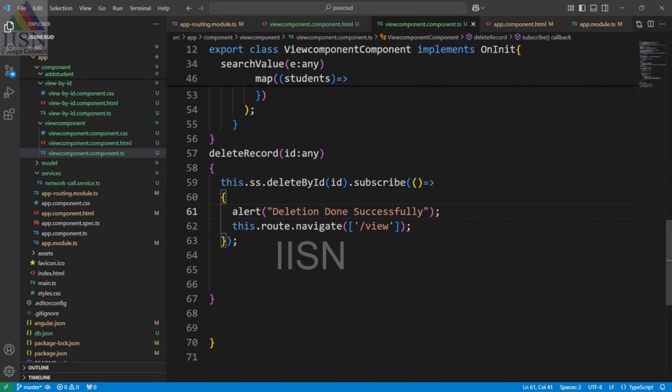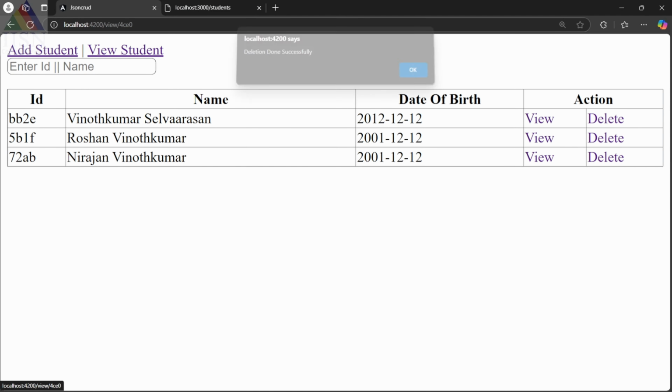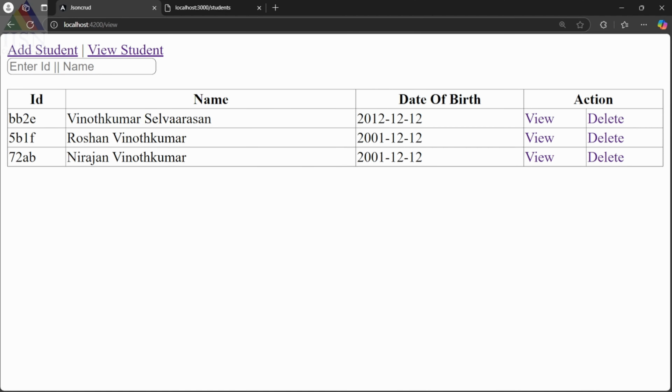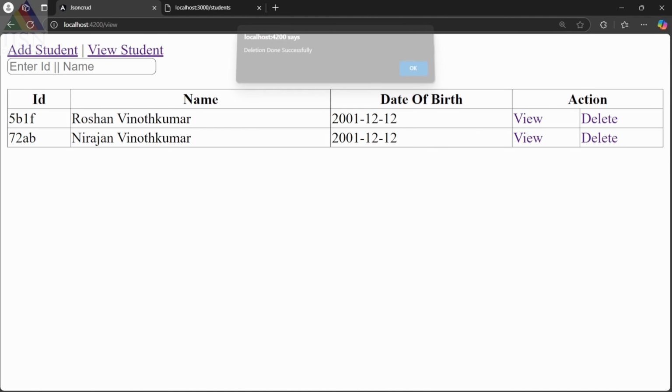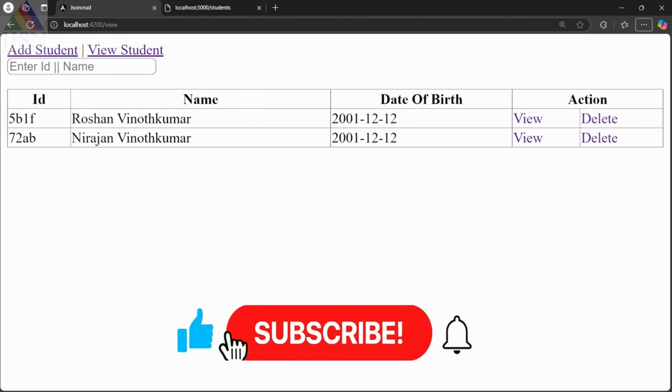Now we are going to execute this program. I'm going to click the delete button. Here you see deletion done successfully, and the data is updated here. Hope you understand how to implement this deletion operation on the JSON server.